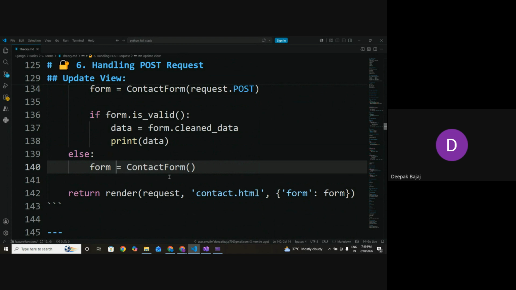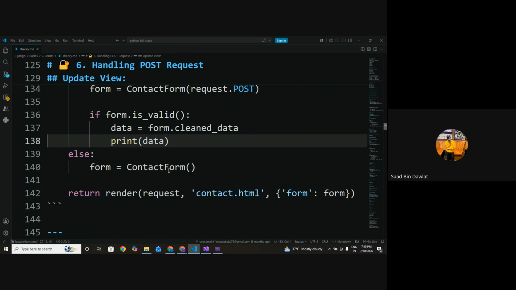Otherwise, else, we will create this. There is an else form. If it's valid, then fine. Otherwise, it will say there's some validation that is not right. So it's an invalid form. If they don't put in the required information, it's not going to process. It will just render your view only. Otherwise, it will print the data here.